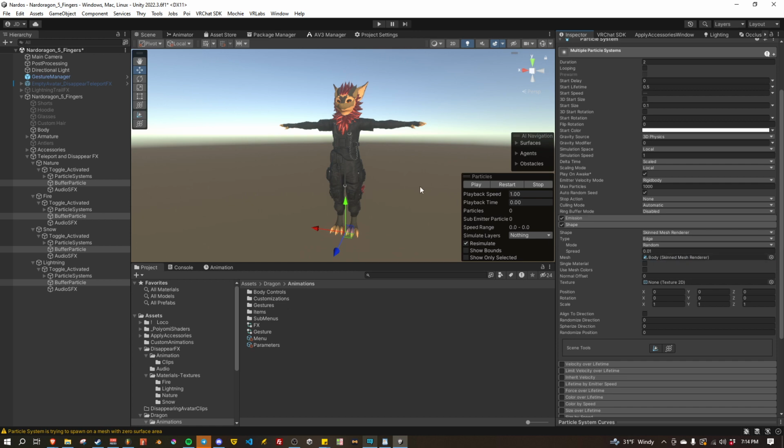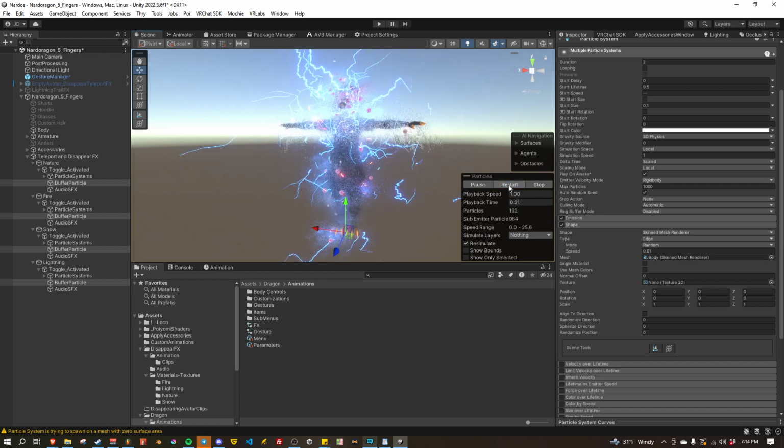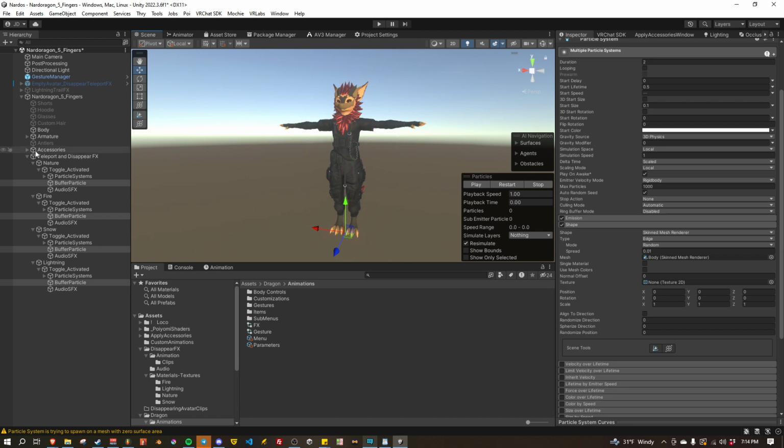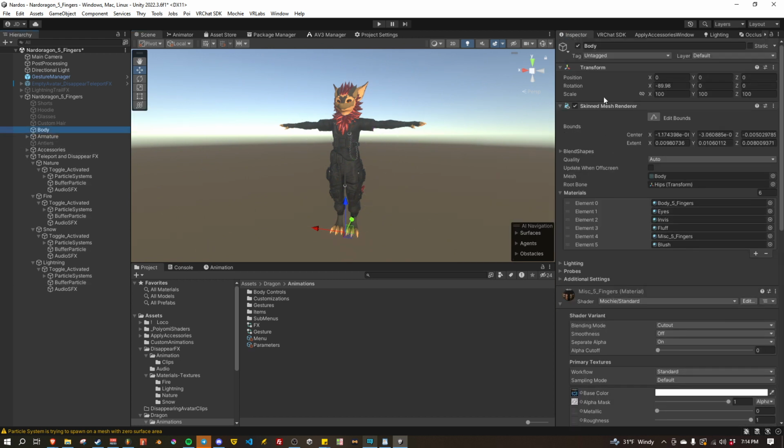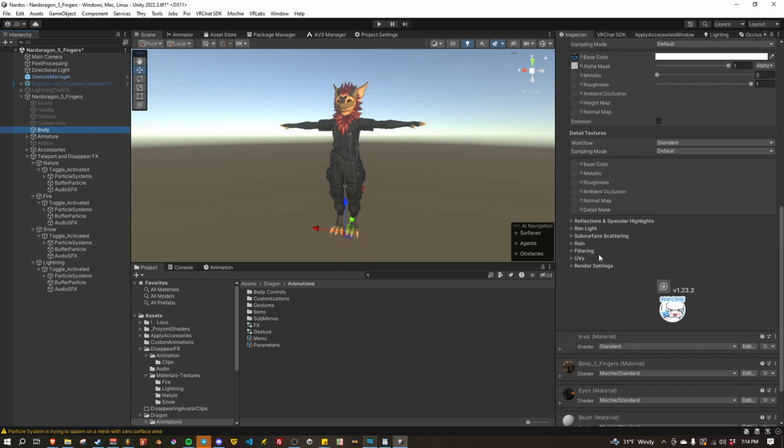So now you'll kind of see what I mean when I hit restart on the particle simulator. It's emitting from the entire body. That's because on the body slot, it's a skinned mesh renderer of the entire body of the Nardragon, with all the materials here.